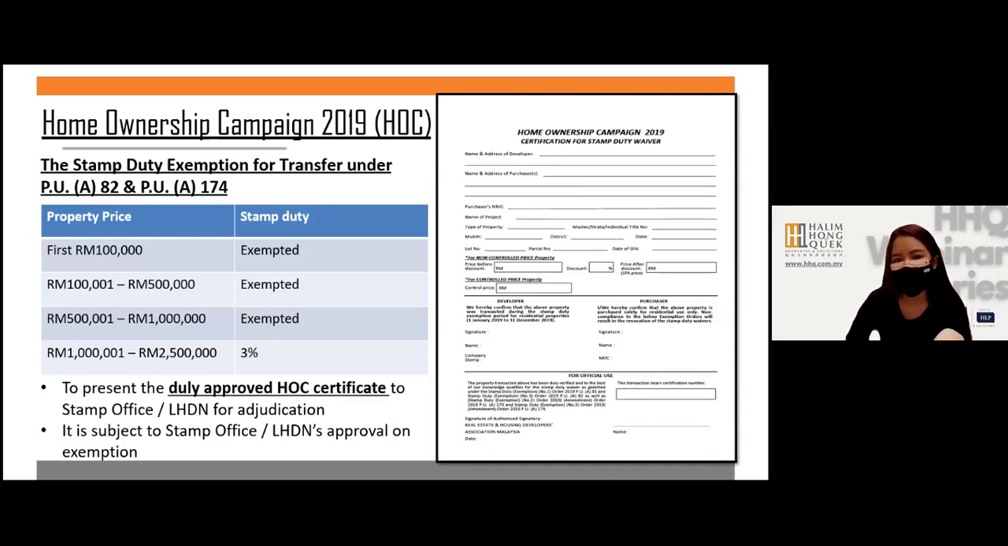So this is an example of the stamp duty exemption. There are a lot of stamp duty exemptions. We actually issue a table to our purchasers and to our client developers. If you are interested, you can get a copy from me or Sue-Ann of the table for stamp duty exemption.